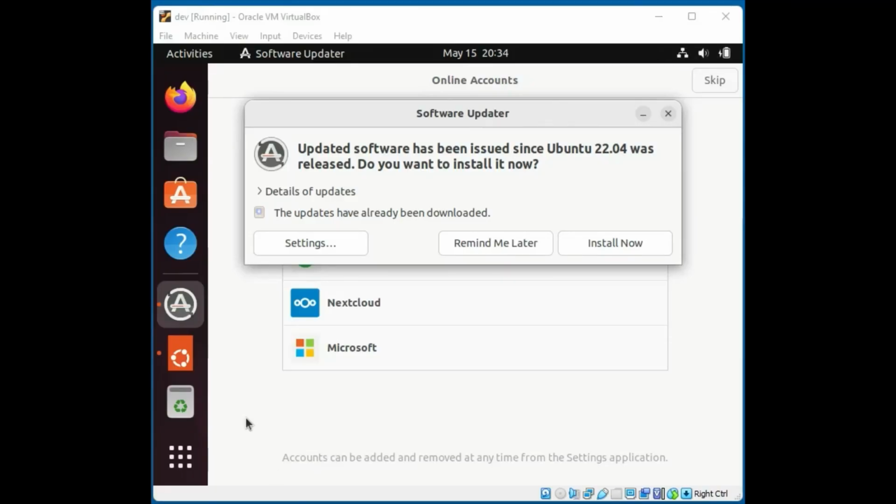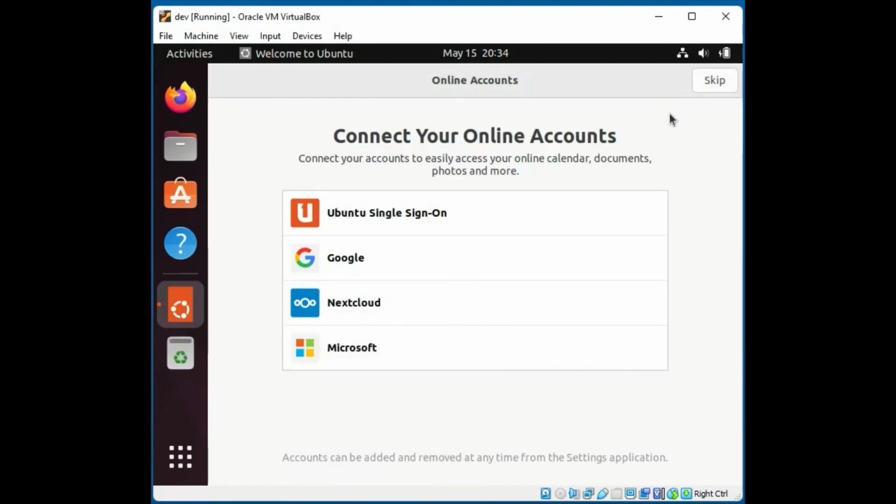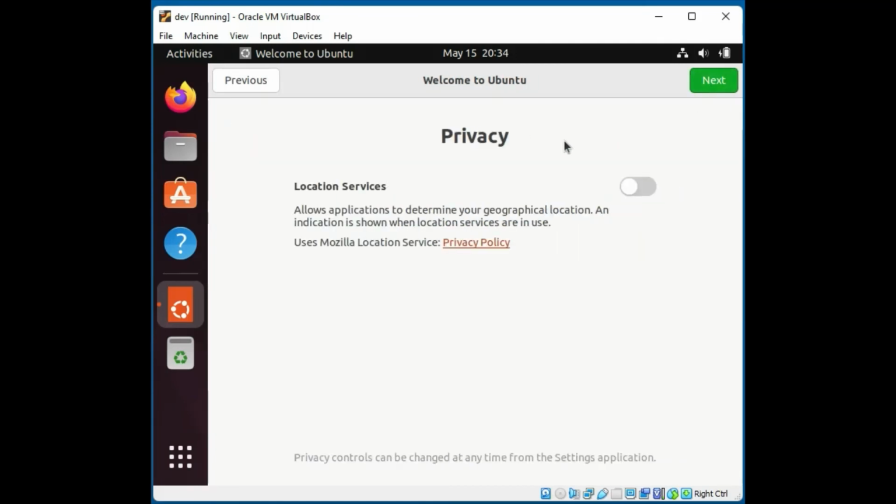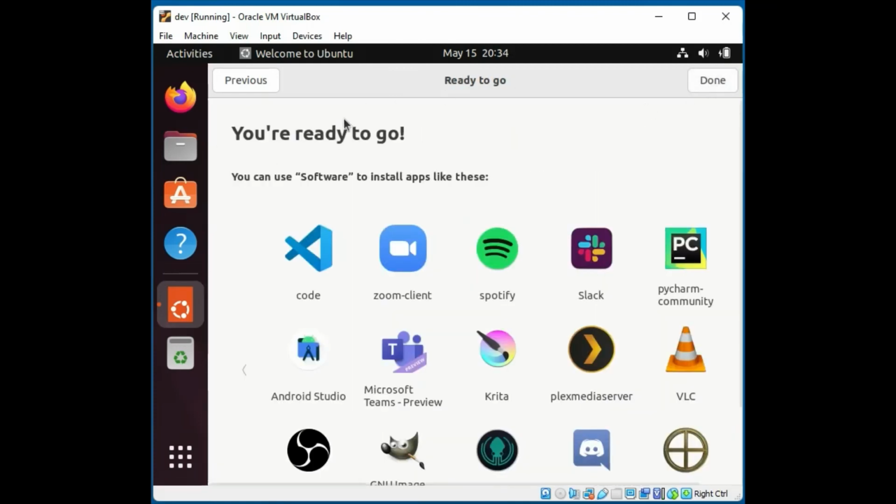After a fresh install of Ubuntu, what you'll notice next is it might ask you to update the software. You can do install now. I usually just click X because we're going to do that later anyways. And then I don't log into any of the cloud providers. I usually say don't send system info. Next. Location, I don't want my location to be known. And then just click done because we're ready to go.